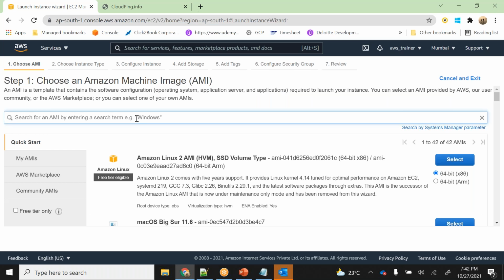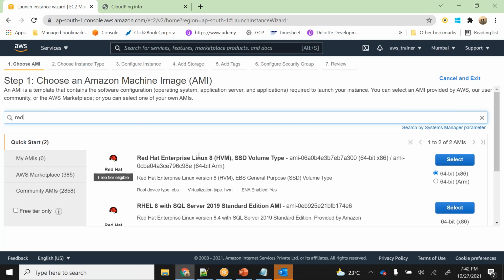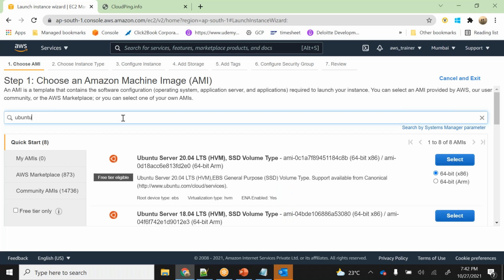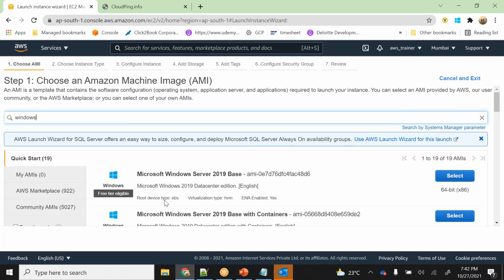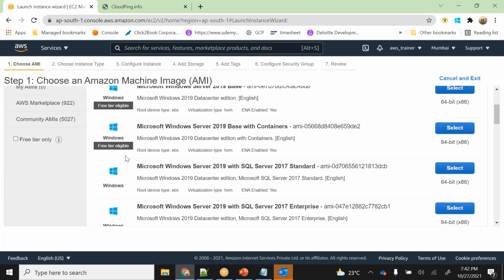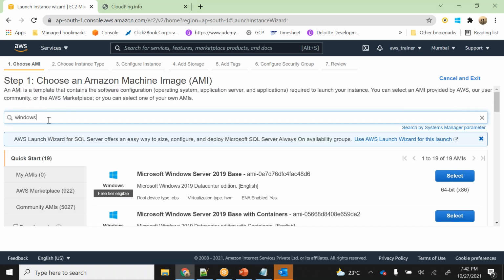Now here it's your call what you want. So let me say I want Red Hat, so I can get a Red Hat machine. I want a Ubuntu machine, I get Ubuntu. I need a Mac machine, so I get a Mac OS here. I need a Windows machine, okay, I get a Windows machine here. Just make sure that you're choosing the free tier eligible ones. If you're using these ones where nothing is written, it means you may end up paying some cost. And remember, the motto here is not to spend unnecessary money.